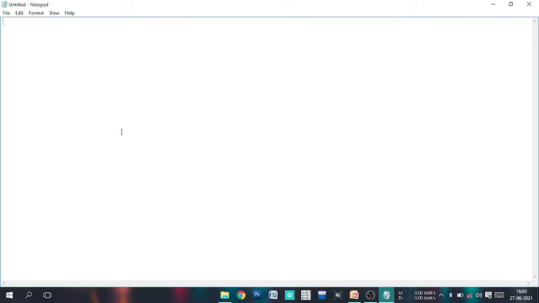Let's learn about the parts of a Notepad window. A Notepad has a title bar. This topmost bar is called the title bar. It displays the name of the file. By default, the name of a file in Notepad is untitled.